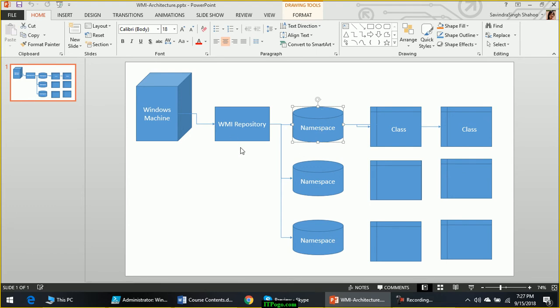Similarly, in WMI, these databases are called namespaces. Now why do you create multiple databases? Because the information related to different sections or different types of information will be stored in different databases. For example, your company will have an HR database where the information about the employees will be stored.